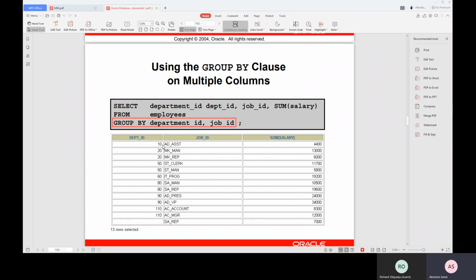So department ID 10 exhausts every job ID that falls under department ID 10. Here I have only one job ID that falls there. But for department ID 20, I have two job IDs that fall there. Then it exhausts them and finds the sum at a granular level.